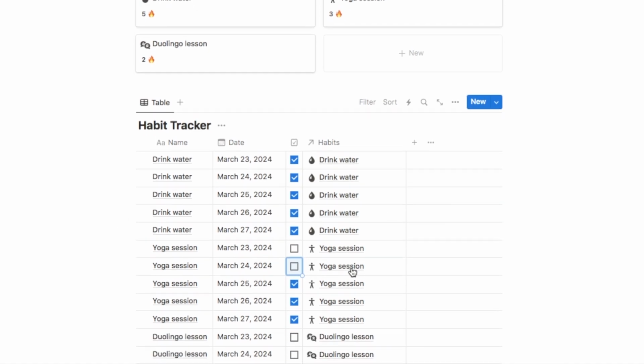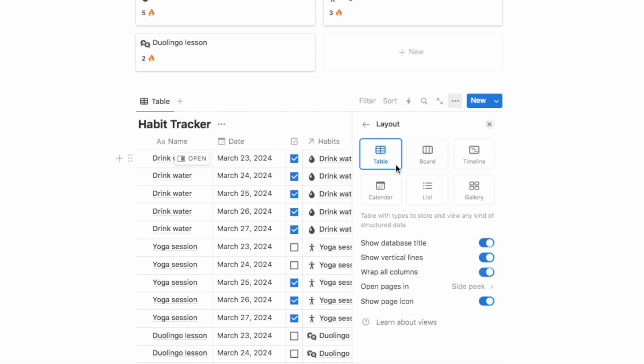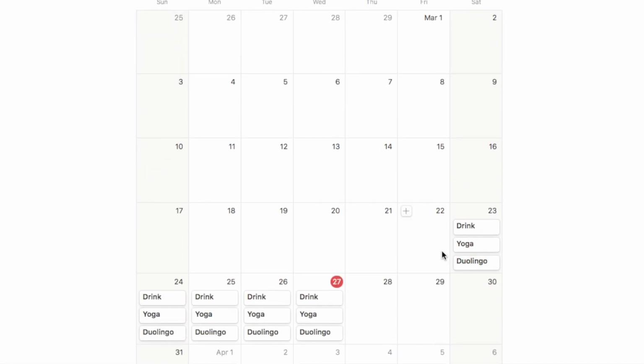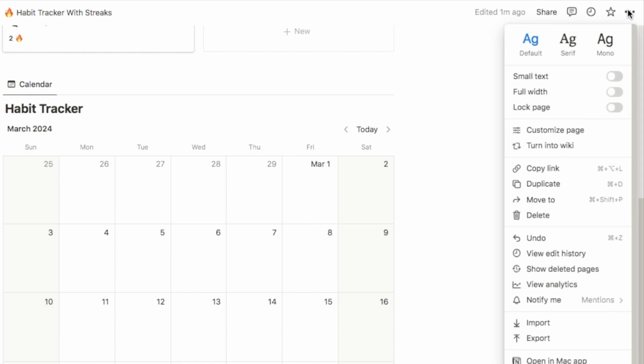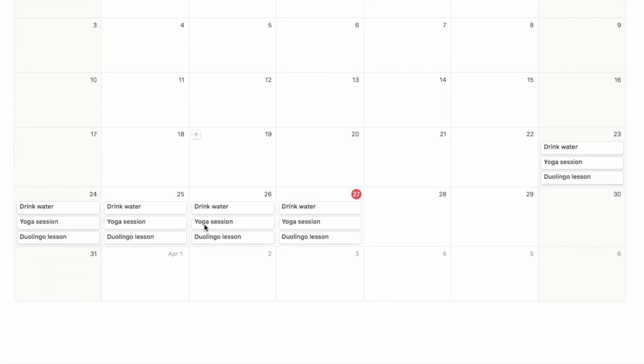Now on our habit tracker, firstly, I want to show you how to set up the calendar view because it's quite a nice way to view the information. So you can do that simply by clicking on the three dots here, select layout, and we're going to go with calendar. Now I am just going to make this page full width for a second because the calendar is kind of squished like this. So if you just click on the three dots up here, you can set it to full width, which just gives you a bit more space, so it's easier just to see all the information.